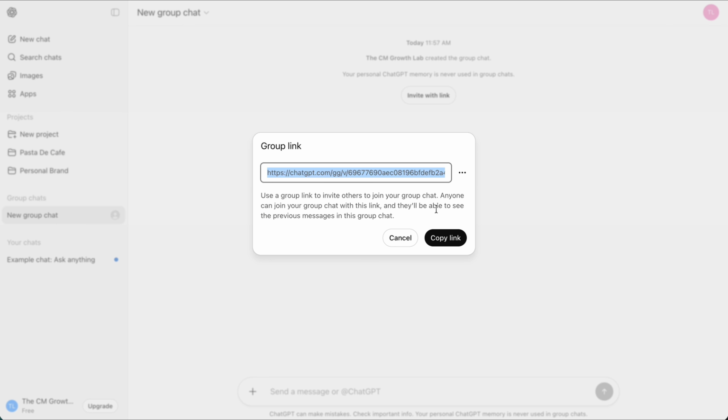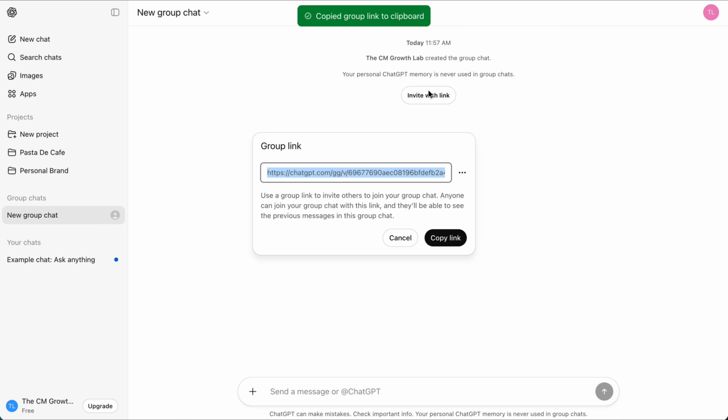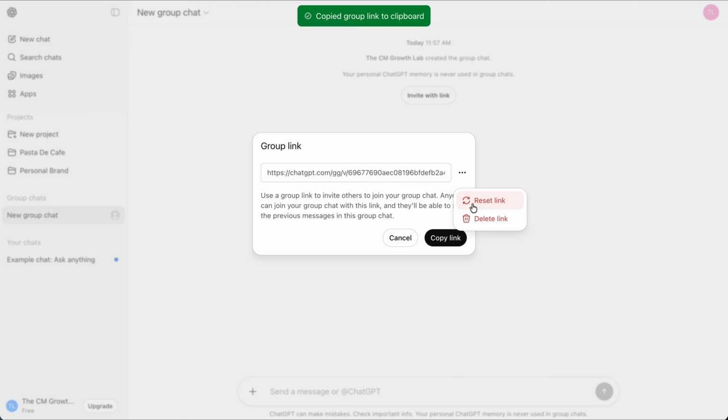Now, what this does for us is that we'll be able to start a group chat with our friends or collaborators. You can go ahead and share the link with them. You can always access this back, or you can reset the link if you do not want any other person to access it after the people that have joined.